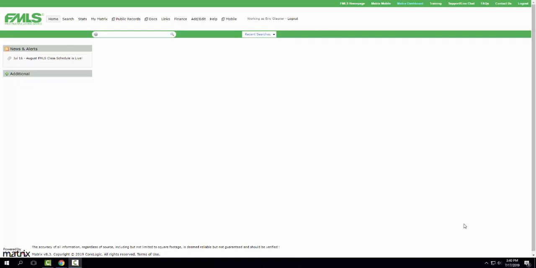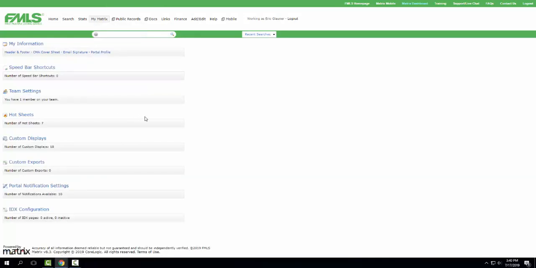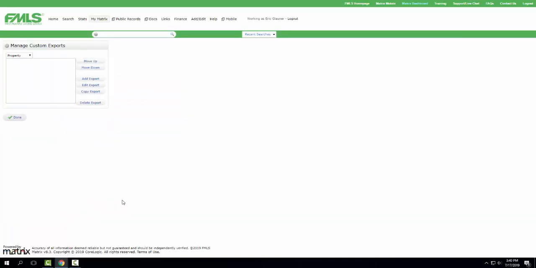So how we're going to do this, there's two ways we can do this. I'm going to show you both. But the first one that I want to go into is I'm going to hover over My Matrix at the top of the Matrix tabs and go to the bottom, go to Settings. Click there, and from my settings menu is custom exports. Right now it's the third one from the bottom. I'm going to highlight it just to point it out. So I'm just going to click custom exports, and a screen comes up where I can move up, move down.